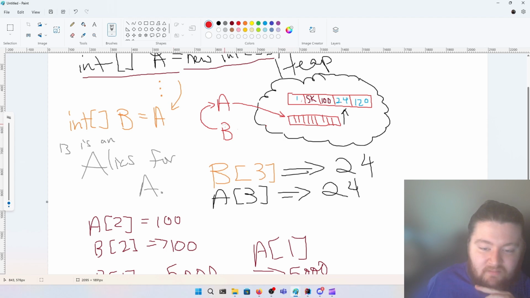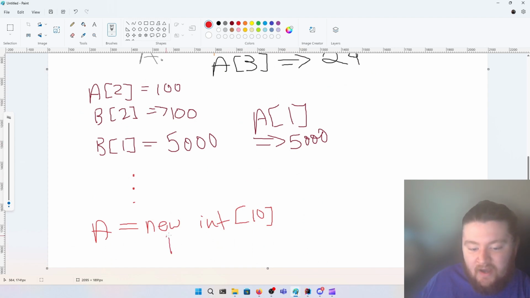Now you may think, well, does that mean that B now points to this underlying array? The answer is no. So it's a little disingenuous to draw an arrow from B to A, because that's really just for demonstration purposes. B actually just points to whatever A was pointing to. So having it point to A and then to the underlying array is not correct, because if we change what A points to, B is still going to point to that thing. Okay, so B at 1 is still 5,000.